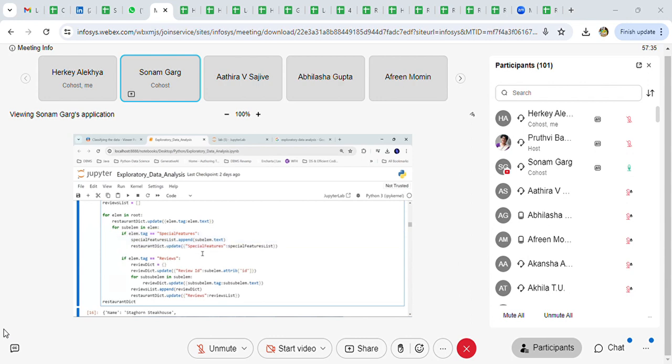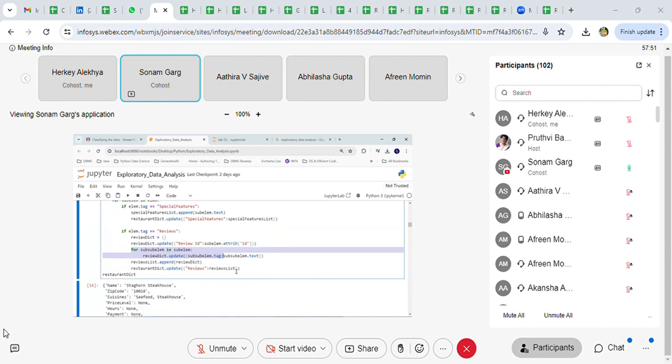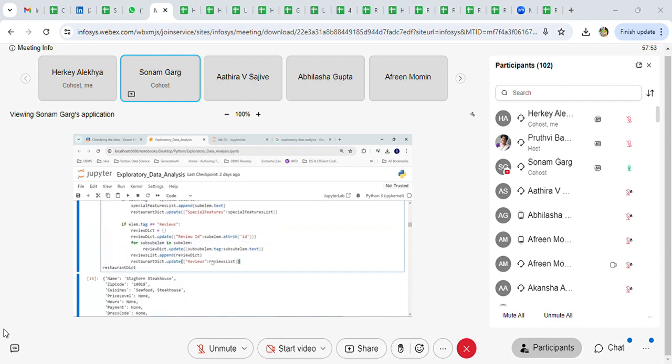But reviews had 3 levels of data, 3 levels of tags. So for creating the list up to 3 levels, you have to do this. So you go through the code one by one, you will understand. Not that difficult.